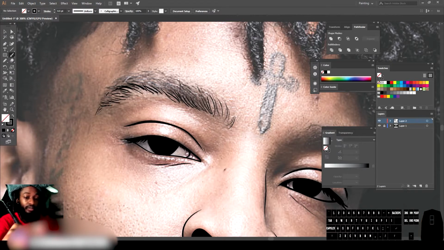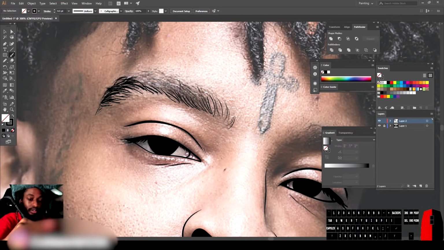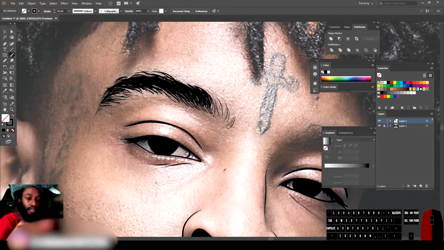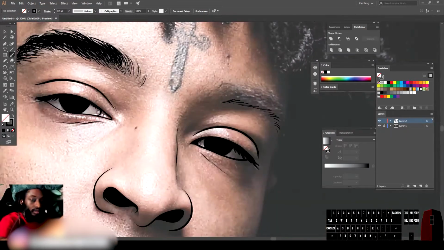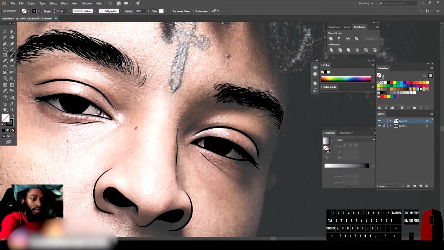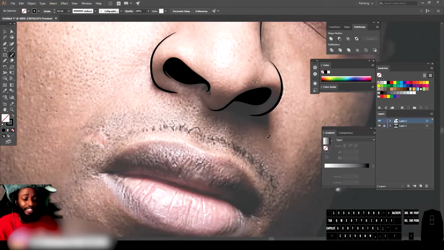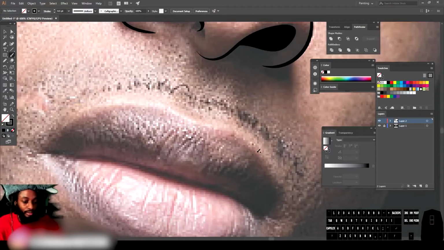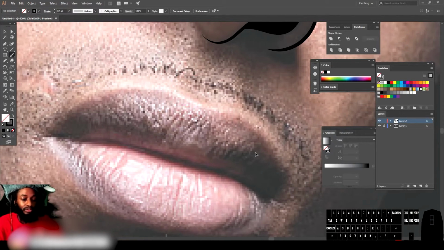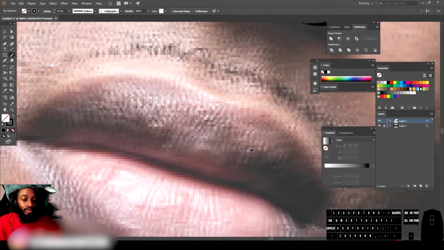The more time you spend on your line work, I'm telling you, don't worry about being too fast, just worry about getting it right, you know what I'm saying? Line work looking clean, you feel me? We taking our time. And the good thing about Adobe Illustrator, man, you get to zoom in as close as you want to.